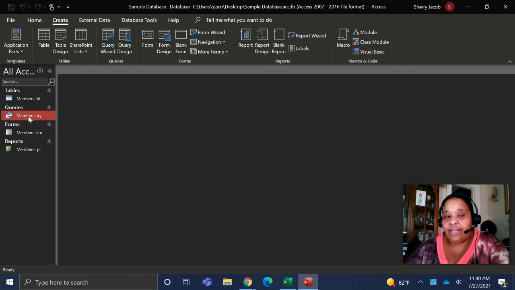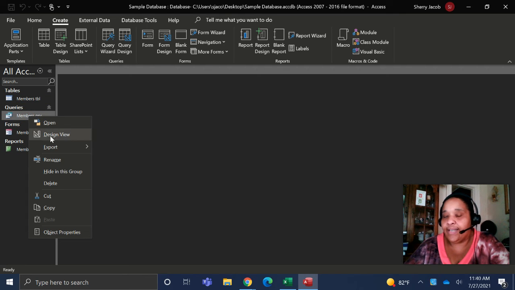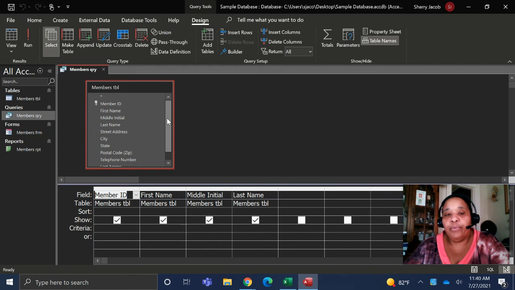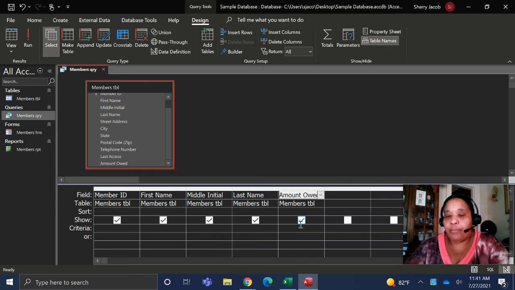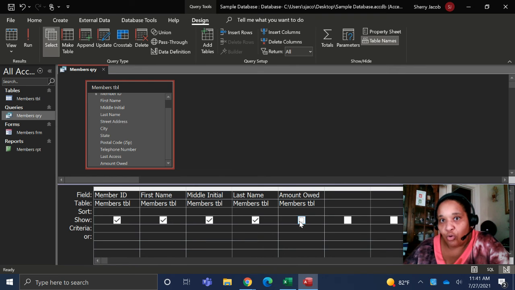But if we go into the design of a query, I'm just going to right click on the query and select design view. Now remember that the amount owed, one of the John Smiths owed $50, right? So I'm just going to click on amount owed. And you see how it automatically puts a check mark here where it says amount owed? I'm going to uncheck that because what that means, that is called the show row, okay? Meaning if it has a check mark, it's going to show on our results. But I don't want it to show for this field on our results.